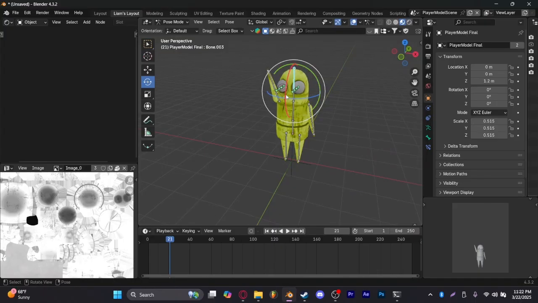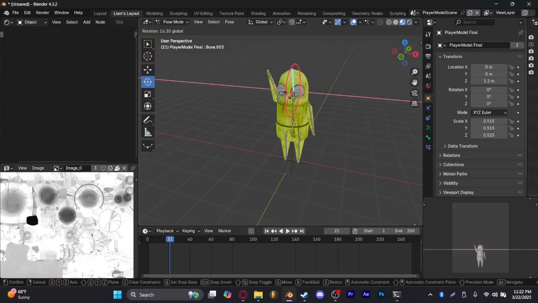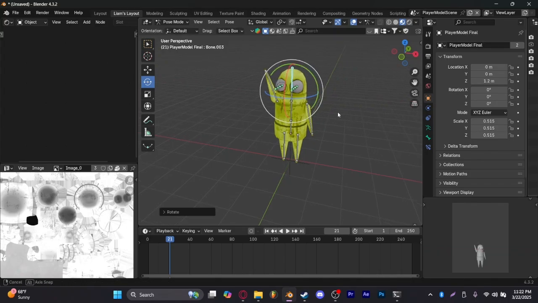Oh no, not like that, like this. But you don't want to manually have to do it all the time. Well, here's a neat little trick for you so you don't have to do that all the time.